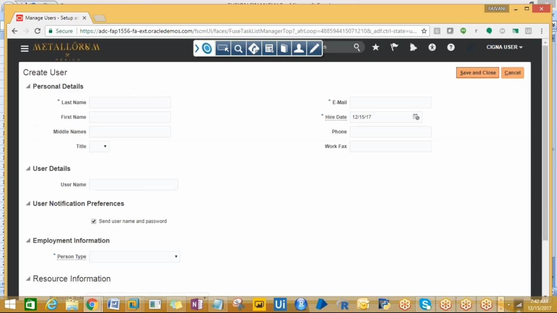Here we got the error because we didn't mention the payroll statutory unit. But we didn't get these errors while creating the implementation user, because the implementation user deals with the implementation of the project. He is not an employee of the organization, so we didn't get any error. We didn't assign the legal entity or business unit while creating the implementation user. So here let me create the Cigna user one.